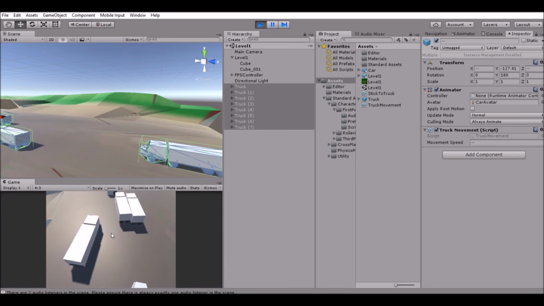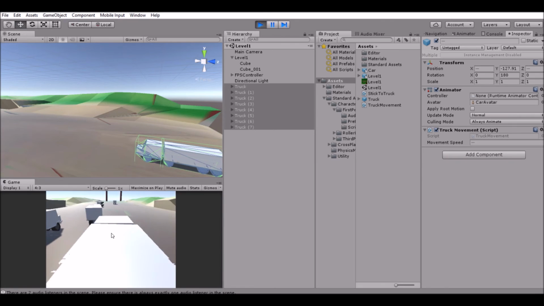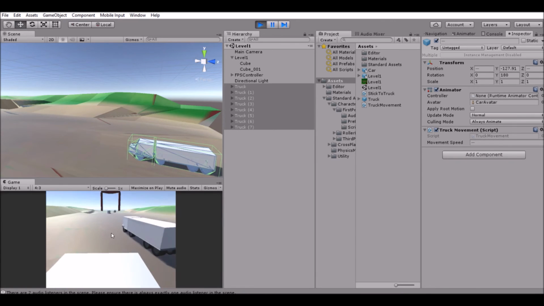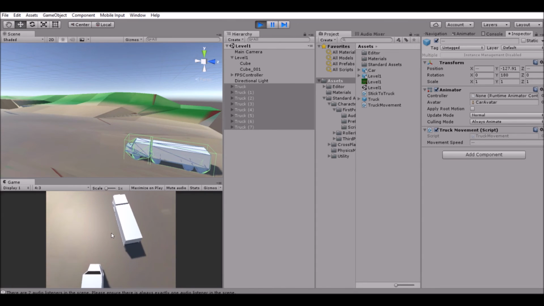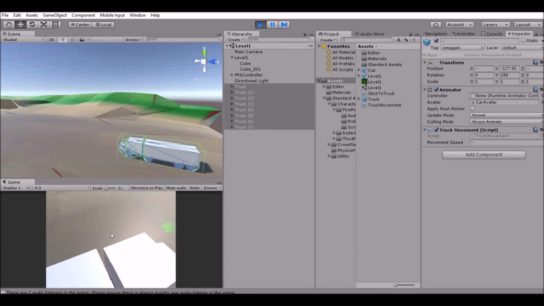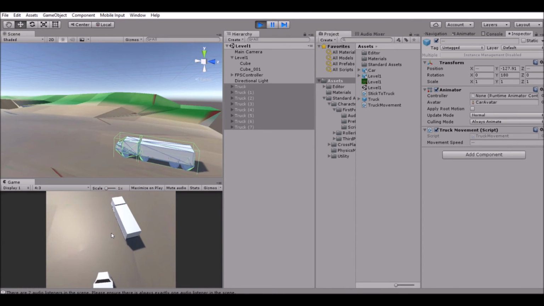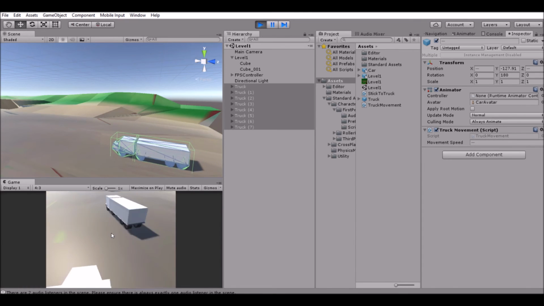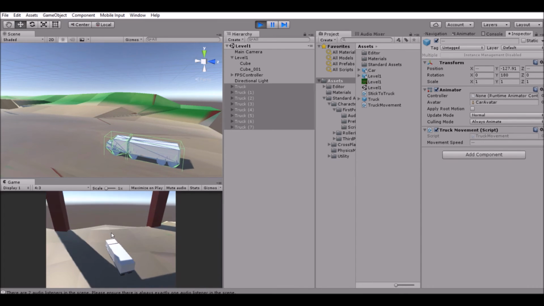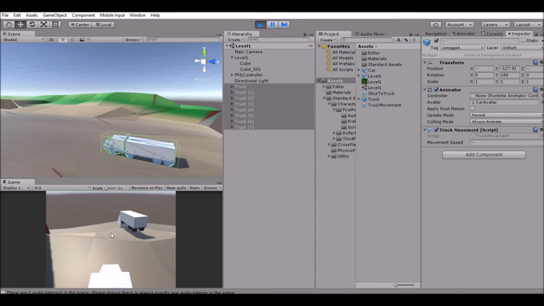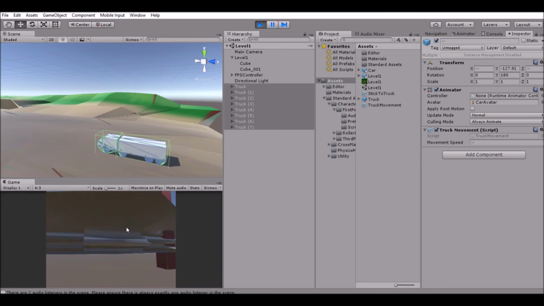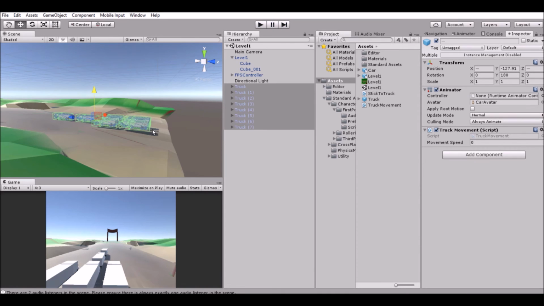Let's try it out. Let's see about jumping into this guy. And I think we're going to make it. Yes, and we did make it. Alright, so that is the truck part right there. That's exactly what we want.